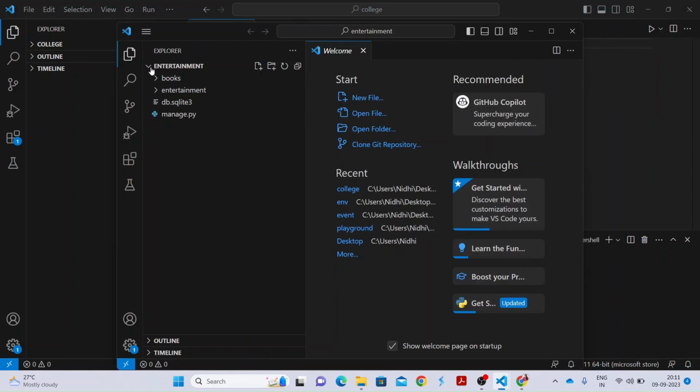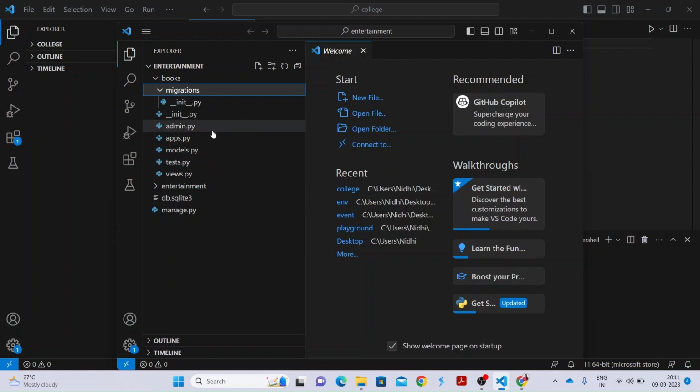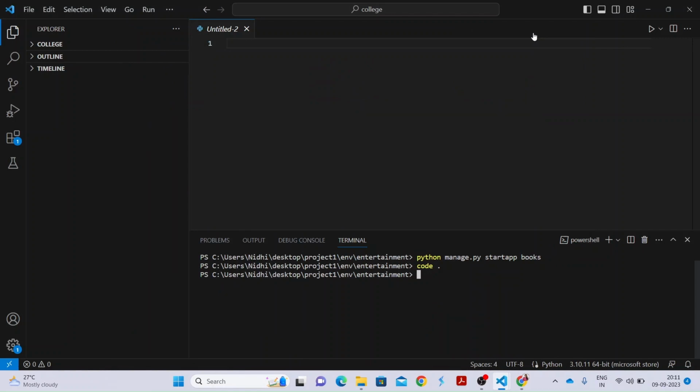Now here you can see that under the entertainment project, it has created another folder named books, and there's already another folder named migrations. We have not yet done much, we have just run our server, and these are the files which Django has already created for us. So code space dot will show you the list of files on which we can work to create an app under a particular project. The migrations folder is actually for generating the database tables that we will be using later on.